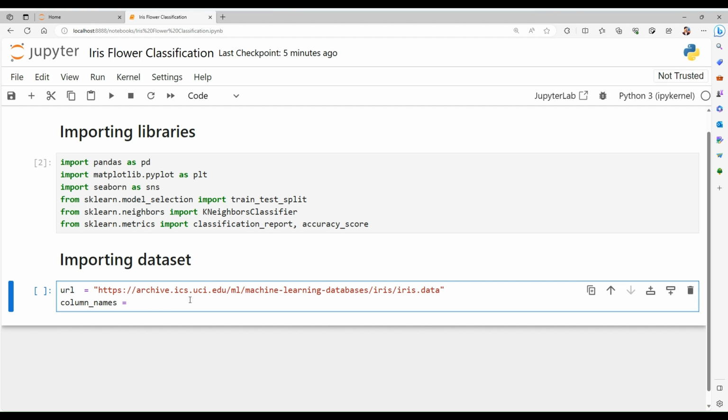These names will be used when loading the dataset. This specifies the column names for the dataset, which will be applied during the data loading process. I will show you what I mean by that. So the first feature will be sepal length. The next feature will be sepal width.